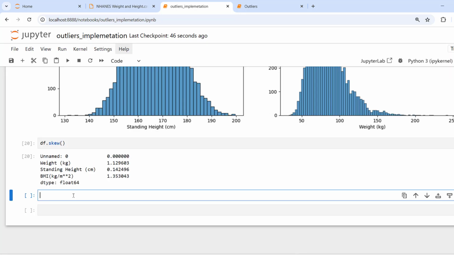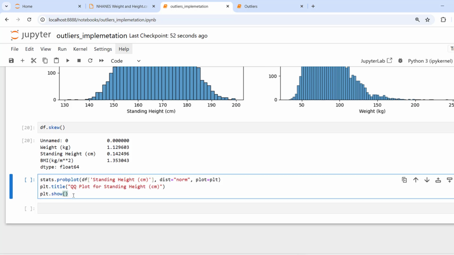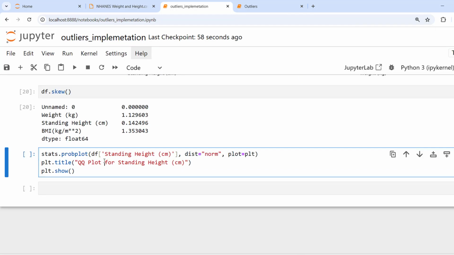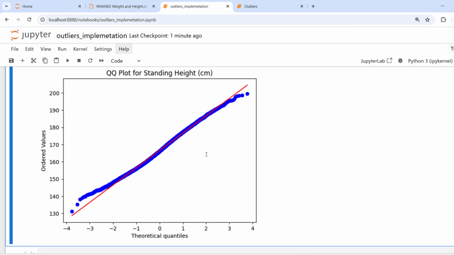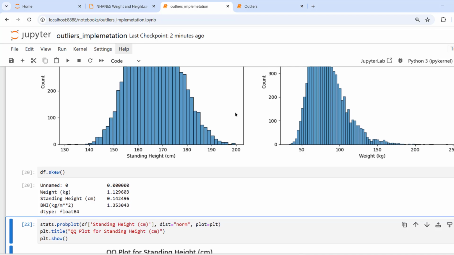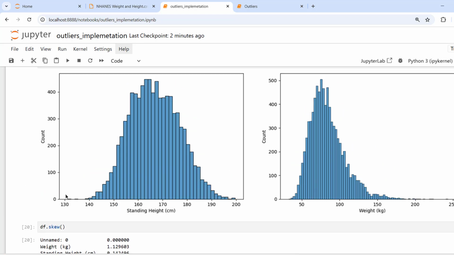You can also check whether your data is normally distributed or not using a QQ plot. So let me write the code snippet here, and just let me run this one. The QQ plot is a plot between theoretical quantiles and whatever ordered values we have in our data set. So these are the values of the standing heights and these are theoretical quantiles. If you are getting a straight line, or identical to a straight line, your data distribution is normal. So here we have seen that standing height in centimeters is normally distributed.